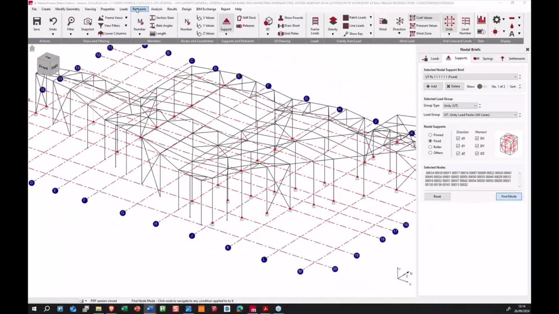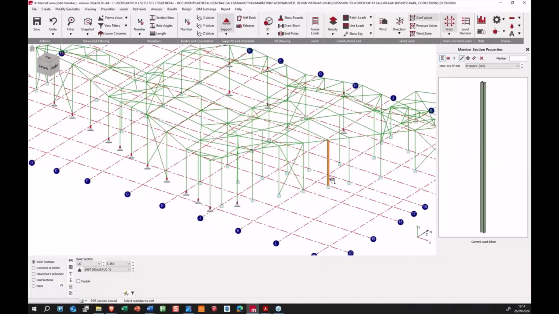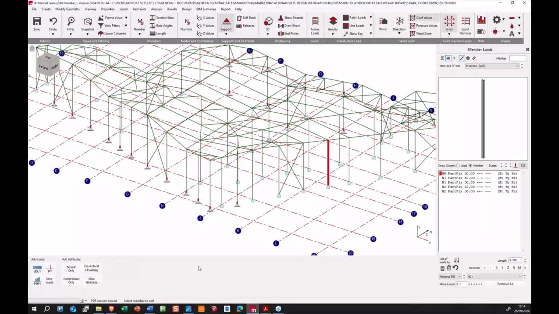We will go back in the member properties again, and for our fixed supports, let's say we pick one of our columns, we then can go into our member loading, and I've already set up our cases here for our different partial fixities. So the way these work is with loading combinations. So I mentioned earlier, we've got N0.